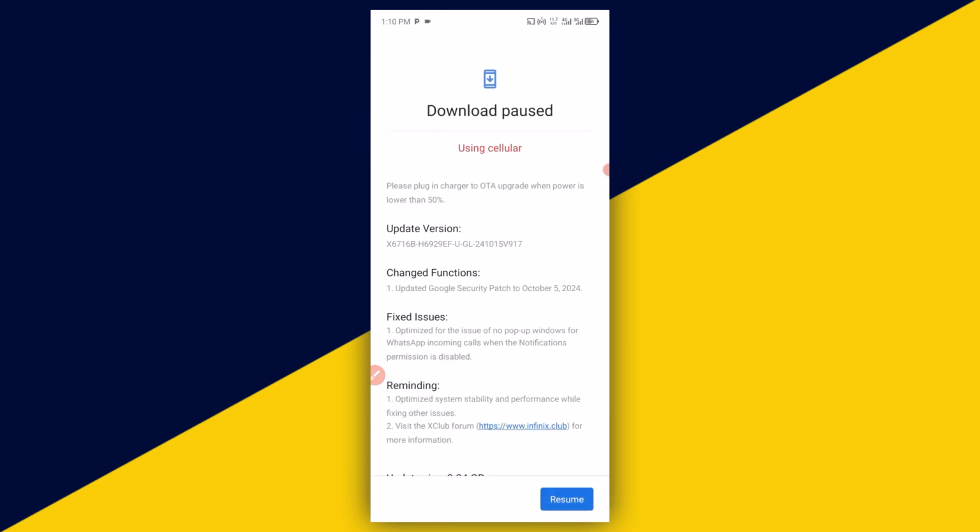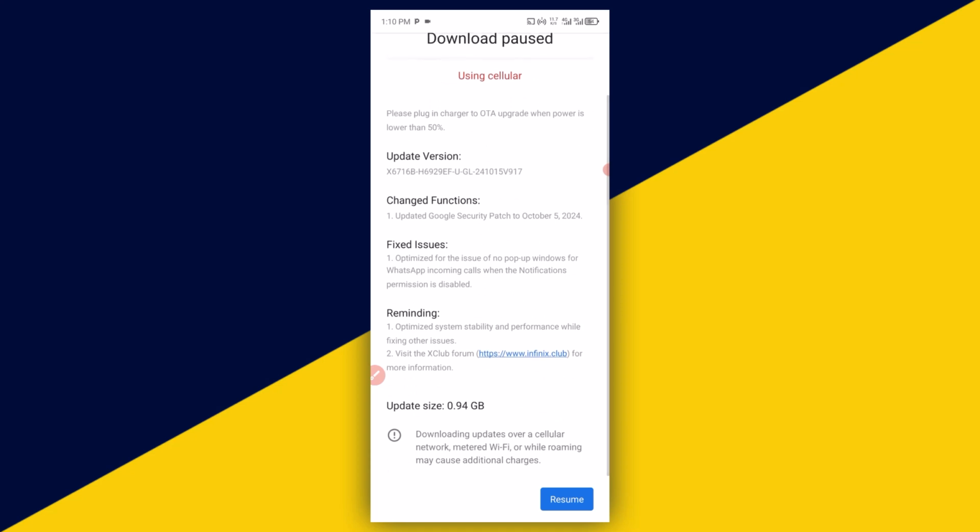That's going to take me to this particular page. You can scroll down and see the amount of data you are going to use to upgrade from Android 14 to the latest Android 15 version. Next, I'm going to simply click on Resume right here. Then I'm going to click on Use cellular.